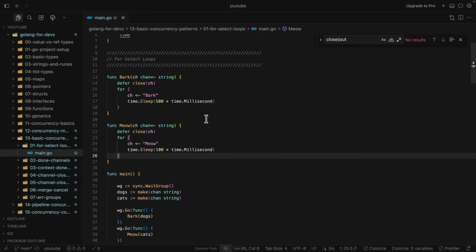The next pattern is used to address that issue, and it's called done channels. It used to be super common, but it's largely being replaced by the context package in the standard library, but it's definitely still worth knowing about.